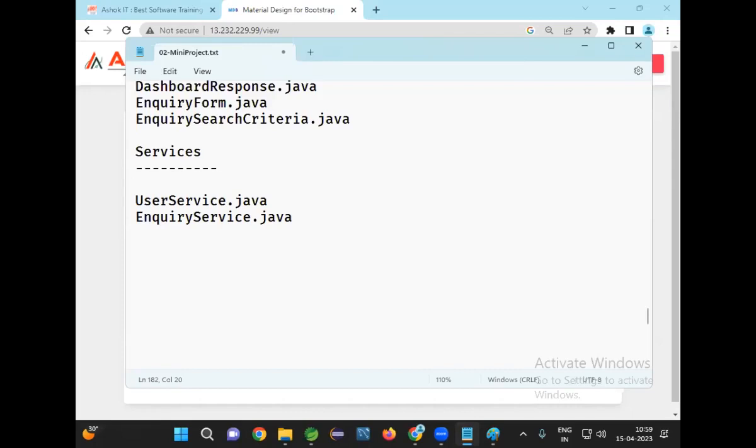So there are 2 different types of functionalities available. Some functionality related to user login, user registration, user forgot password. For that, one service class. Second one is student inquiry management: adding the inquiry, display the inquiry, edit the inquiry, update the inquiry. For inquiry related, I am taking one service class.